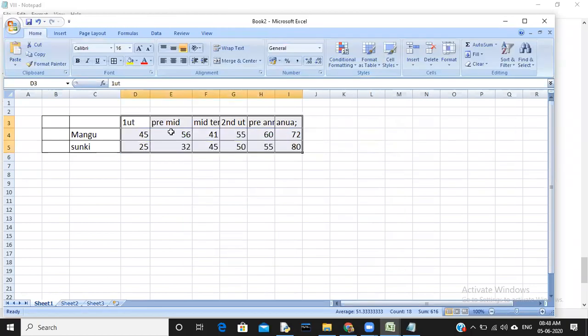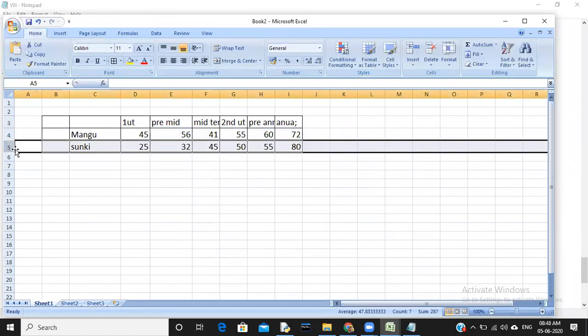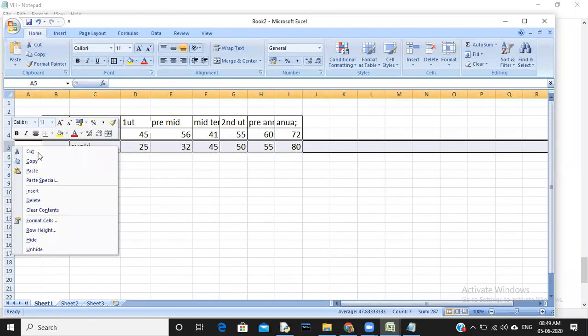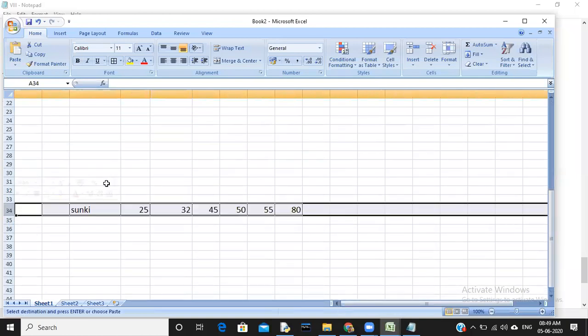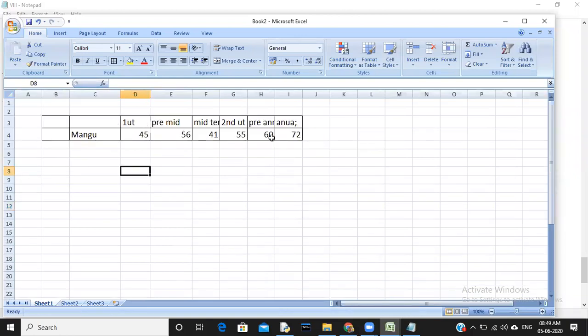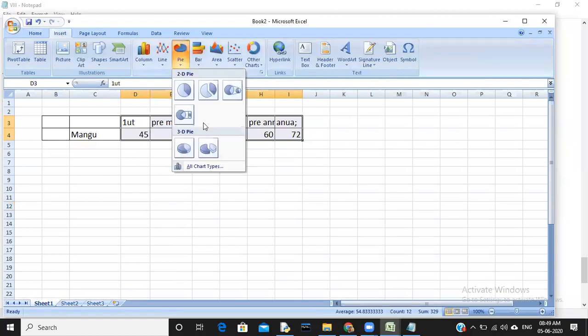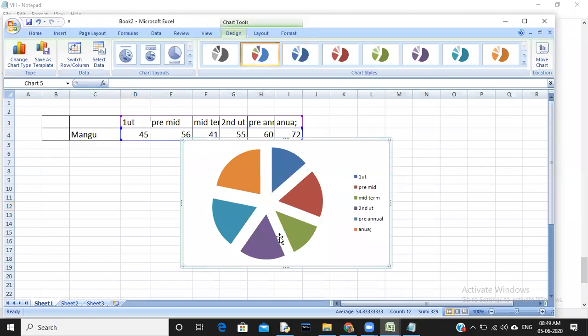See, let's check. Now I'm deleting the Sulkiman marks. Now this is the mark of Mongoma. Select this one, then click on insert, click on pie chart. Select this slice. So this is the first unit test. Next is the pre unit test. Which one is the first unit test I want to display? For that, a label is there.